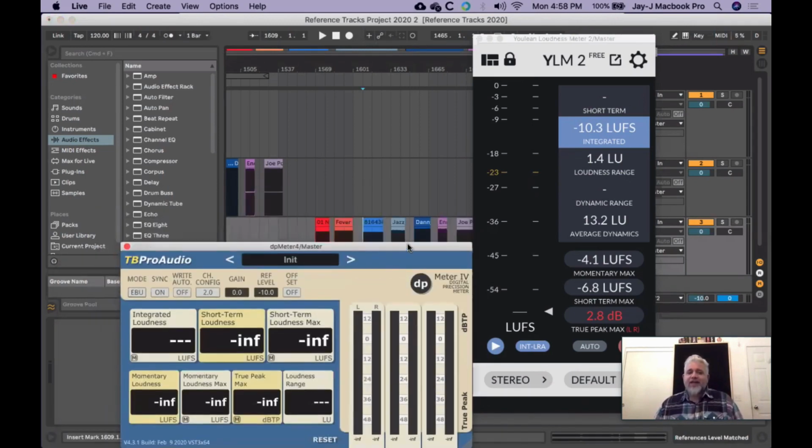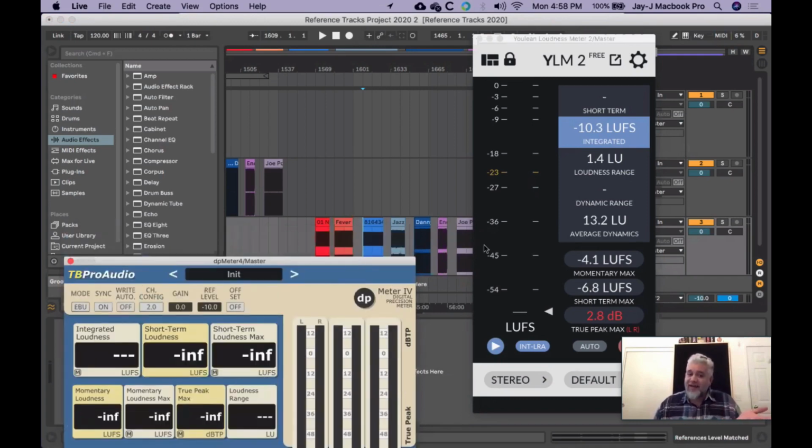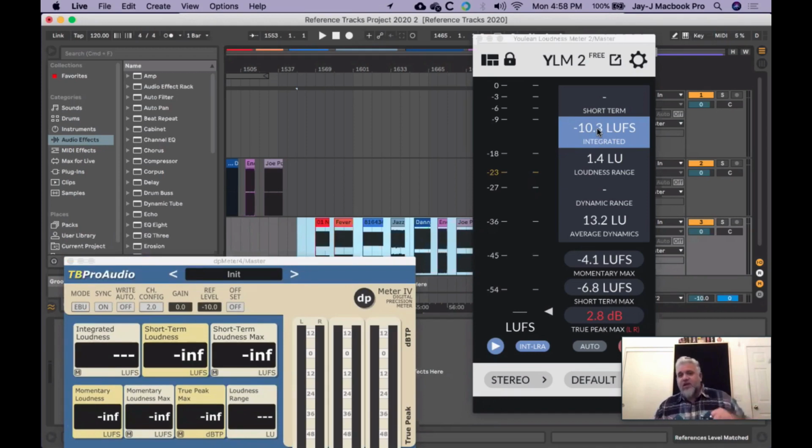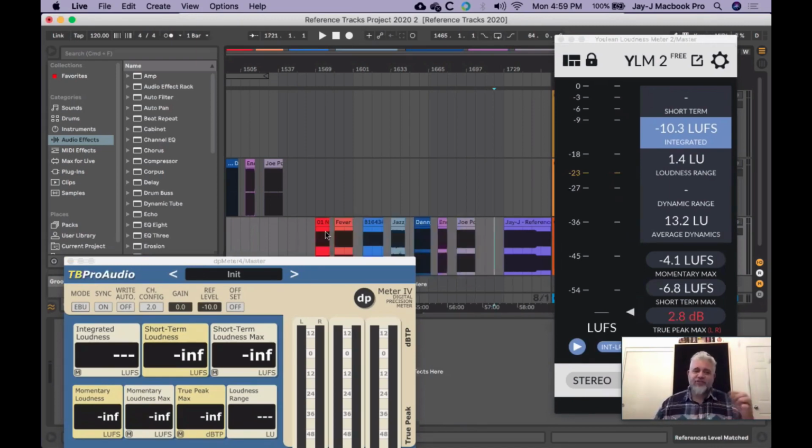Now, the way I sort of tell people to do it, and for most genres it works. It's a little bit harder if you're trying to do, like, dubstep, but most genres, it works. What I level match these to is -10 LUFS. So I use -10 integrated slash short term on the LUFS meters, and that's what I level match these reference tracks to.